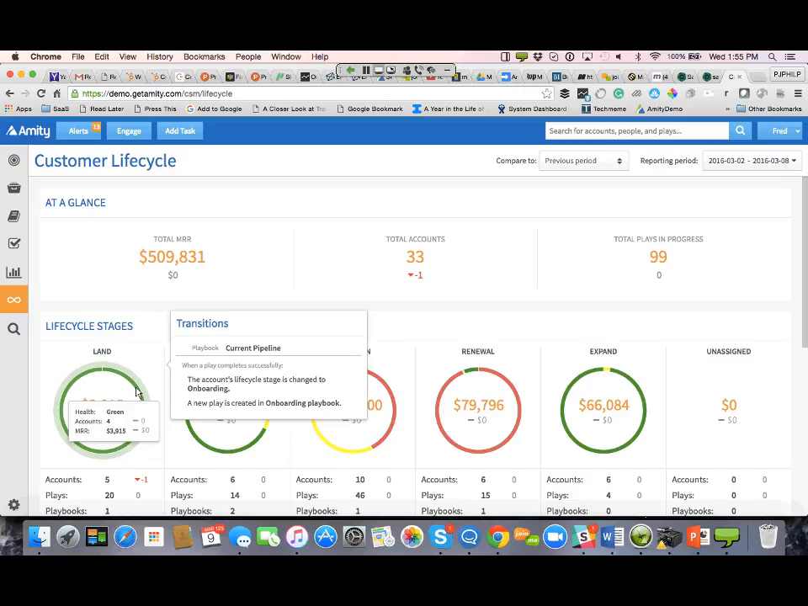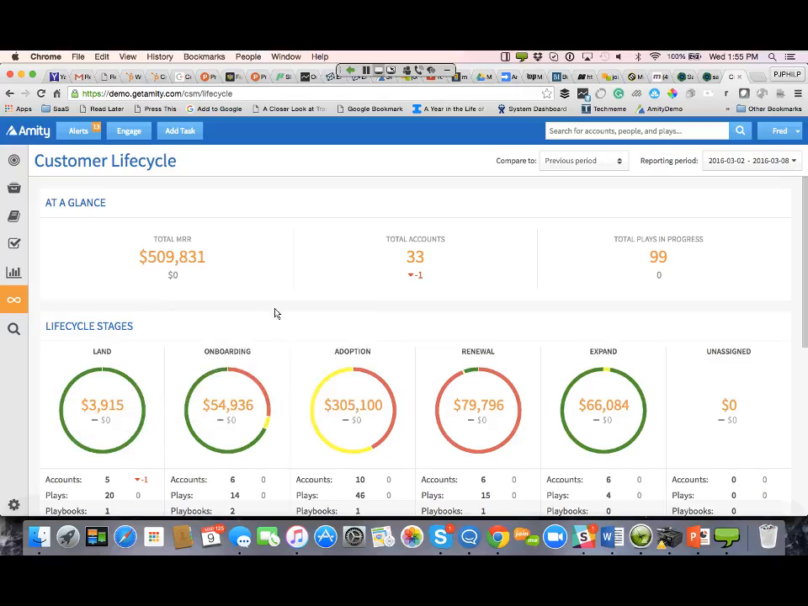And we do that in the Amity product through our playbooks. And so the land stage might have a trial conversion playbook, and customers are automatically in a particular stage when they're in a particular playbook. And so you can then see the automation through the whole life cycle of the Amity account.